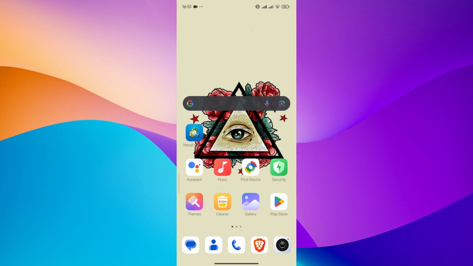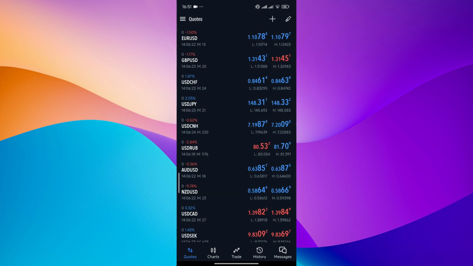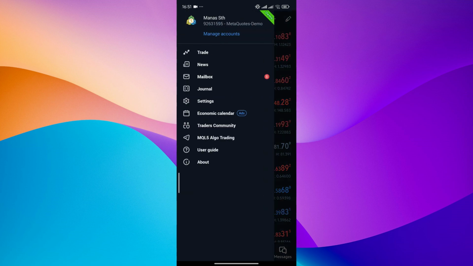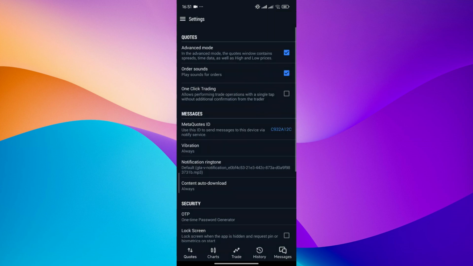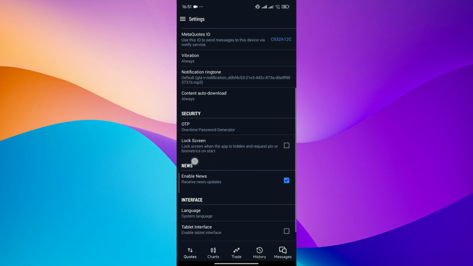Now first up, simply download and launch up your MetaTrader application right here. And on the top right, you can see the hamburger icon. Just simply click on it. And right here, you can see this settings icon. Click on it again. And scroll down until you see this news tab.